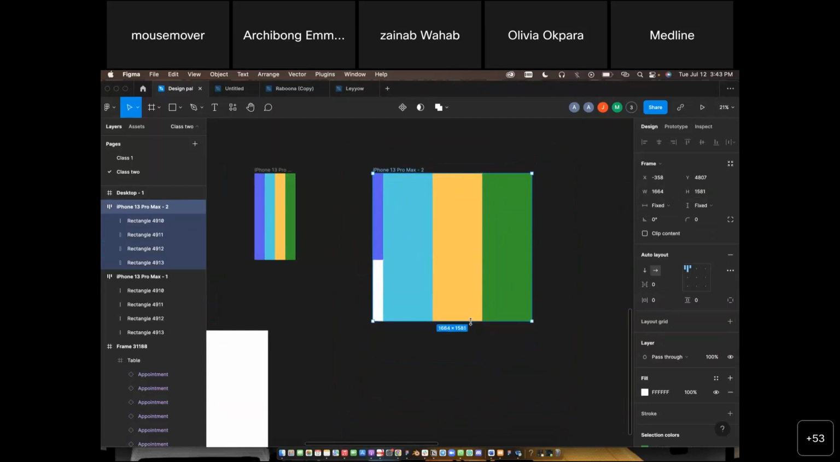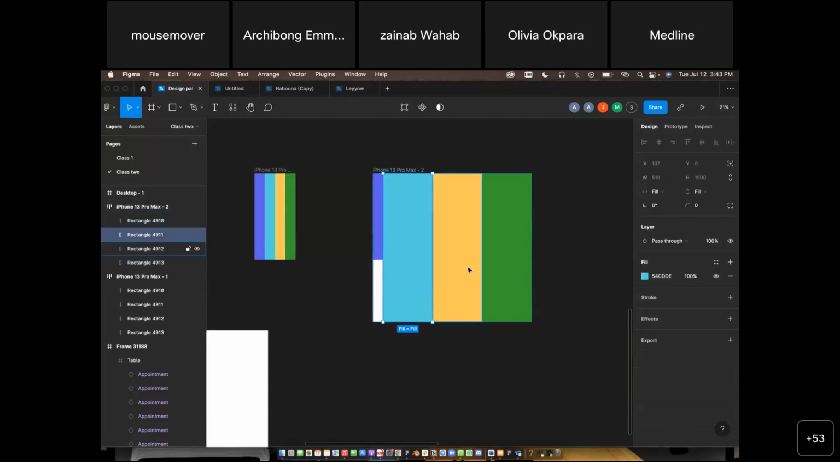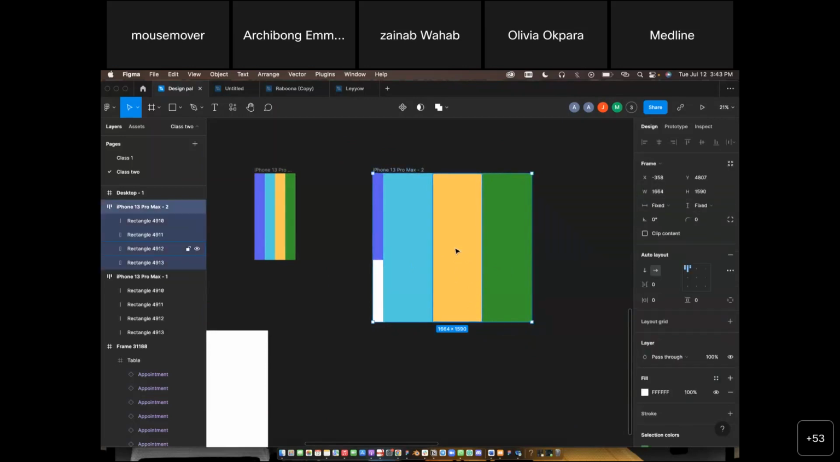Sorry, when you're adding the fill container, there are two, the horizontal and vertical. Do you do it for both? Like when you're adding the fill container to make a responsive design, do you change the horizontal and vertical as well, or just horizontal?